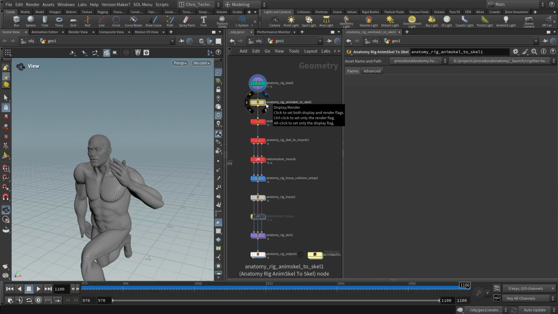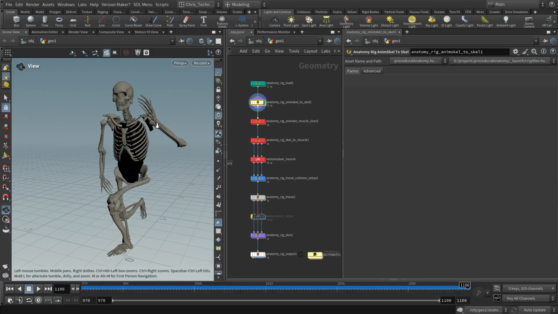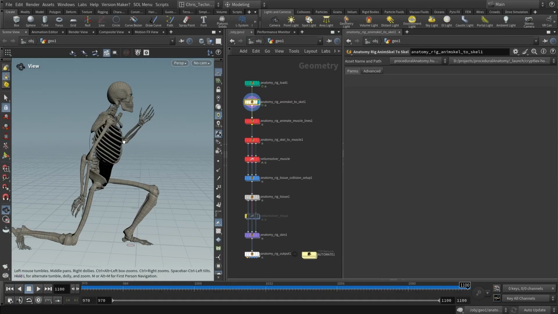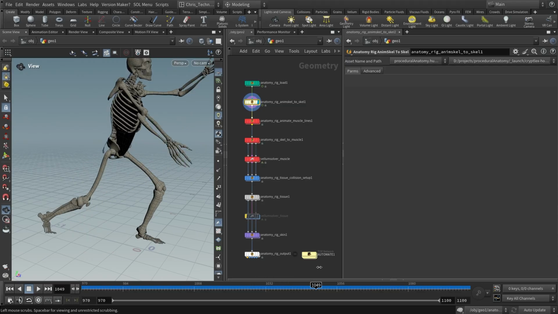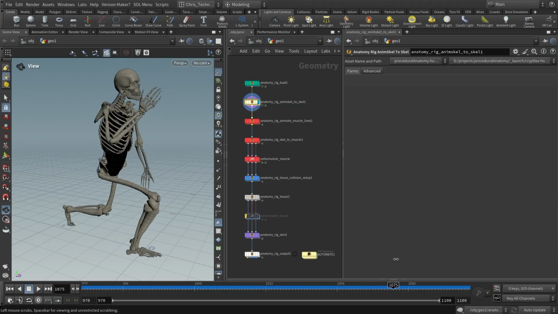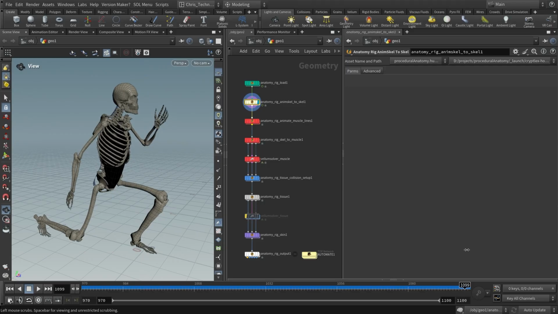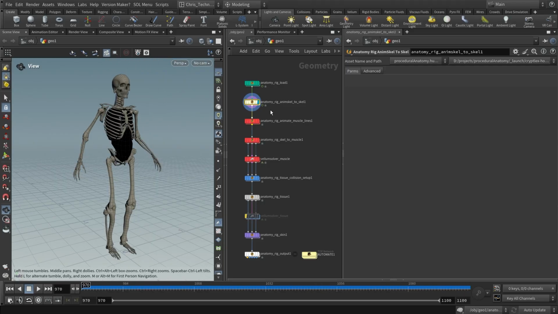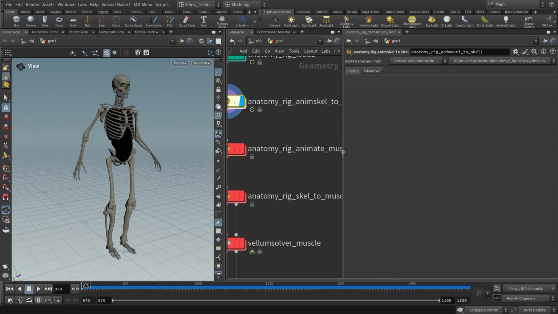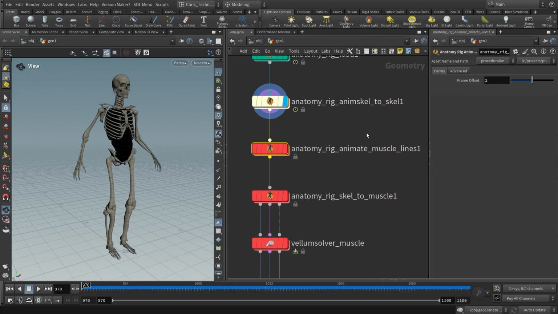The skeleton, the anatomy rig animskel to skel node, which is just horribly named, but works really well, is going to just show you your character's animation on the skeleton itself. And this is where you can just spot check and actually look at, is everything working? Is it moving as you would expect? Are there any problems arising? That's what it's mainly for. Now, if we go on to the anatomy rig, let's make that bigger. Anatomy rig animate muscle lines. It'll take a moment.